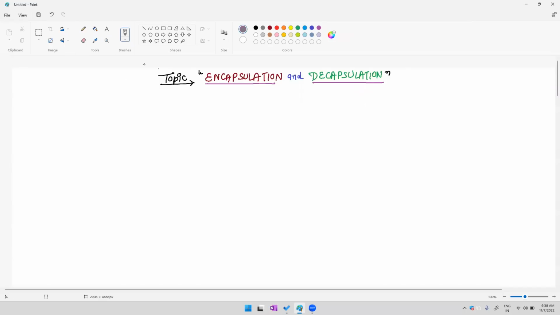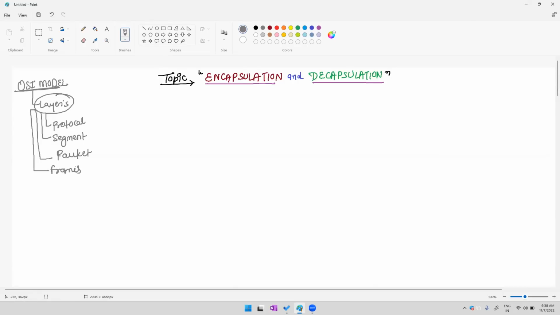So basically, last time we did the OSI model. In the OSI model, we discussed layer information. In layer information, we discussed the protocol concept, the segmentation concept, and the meaning of a packet. We discussed one more topic. Which one? What is the meaning of frames? We discussed the meaning of bits, the meaning of MAC, and the meaning of IP.